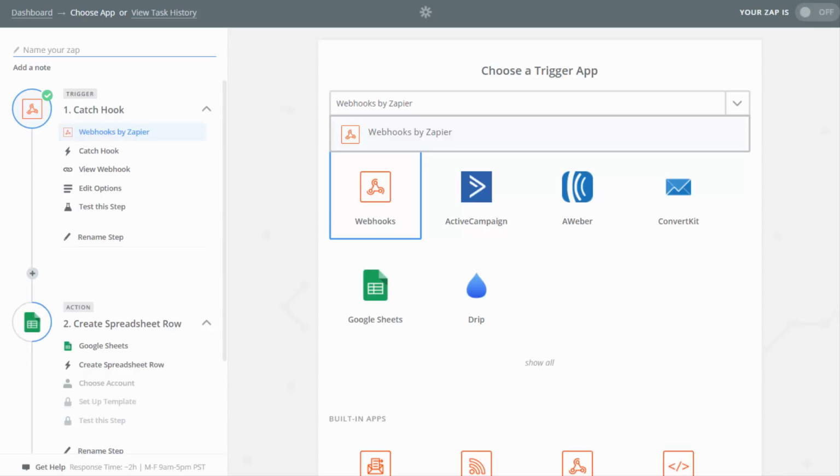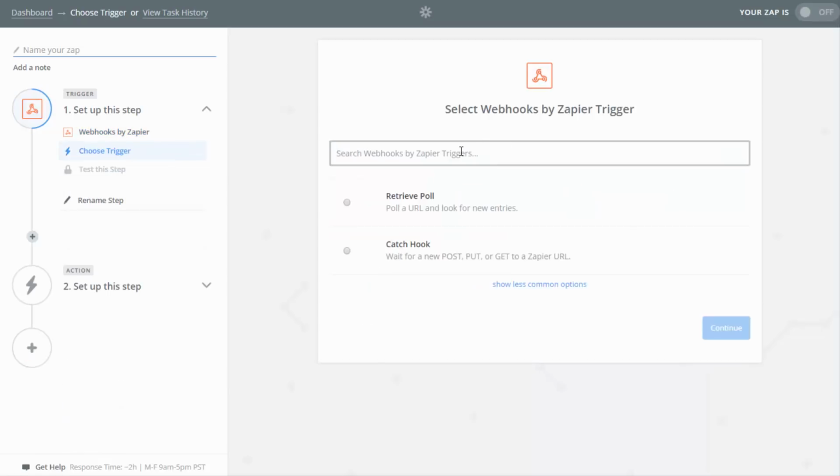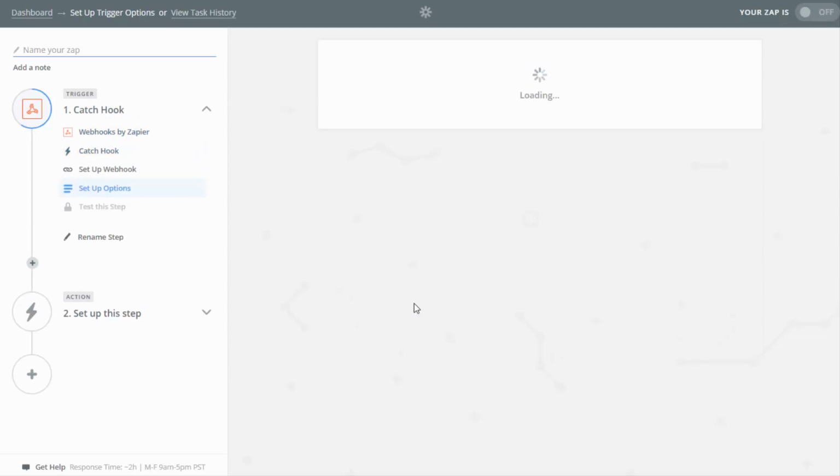In that case, make sure to select Webhooks by Zapier as the trigger in your Zap. DAP is going to send a webhook notification to your Zap, and then the Zap has to trigger an action call to your external platform. So in this case, it's going to be Google Sheets. So let me show you how you can do this. So here, select Catch Hook, save and continue.